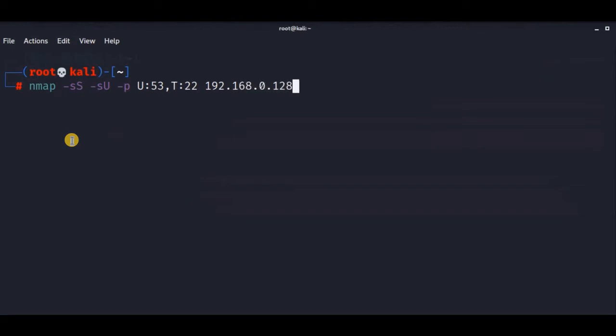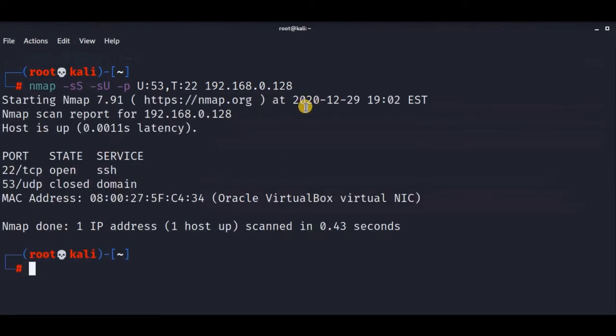So with this command we can check specific port numbers for UDP and TCP. Here U for UDP 53 and then TCP 22. So we can see that port number 22 is open and UDP is closed.